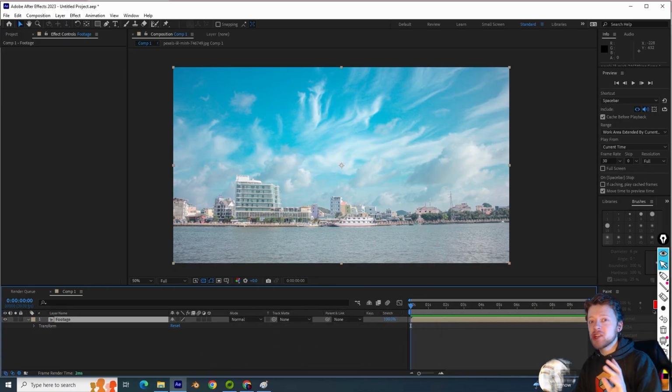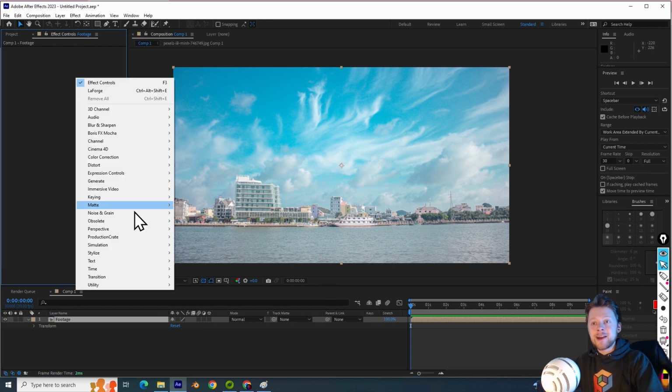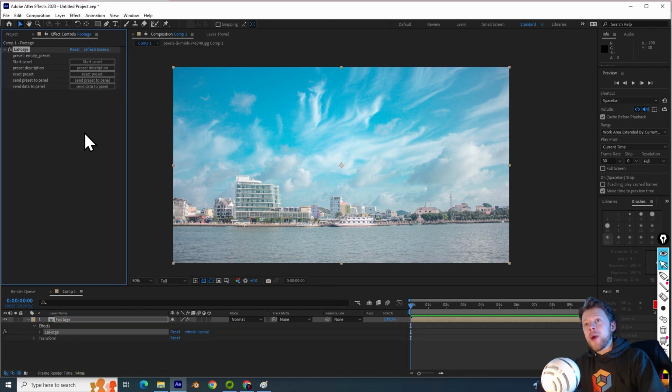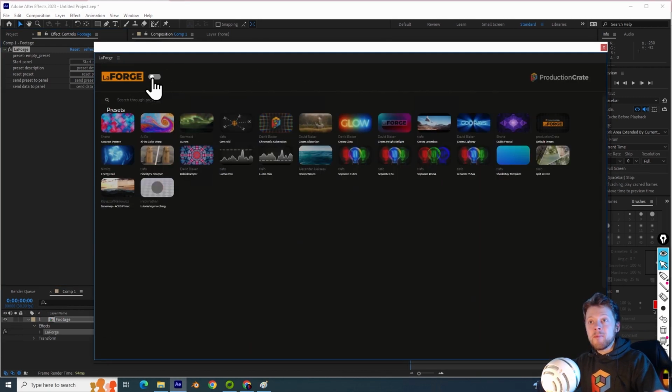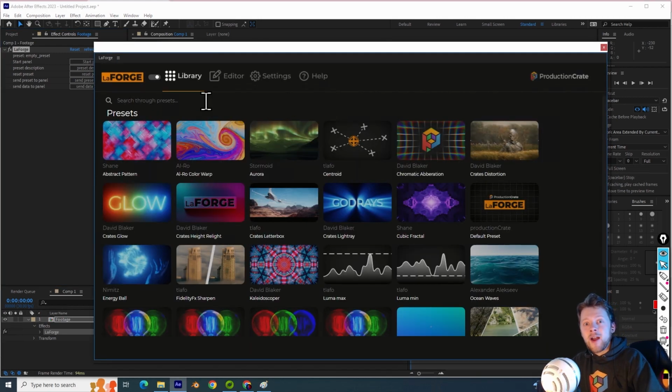So now let's actually try to make a plugin inside of Adobe After Effects. I've imported my footage and pre-composed it. So to add a laForge effect, go to the effect menu, go down to ProductionCrate and select laForge. Now a few buttons appear, but we will be clicking on the Start Panel button. Once that pops up, make sure that you enable the Advanced mode with this slider box here.